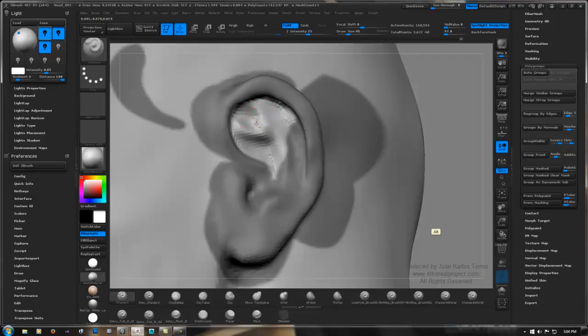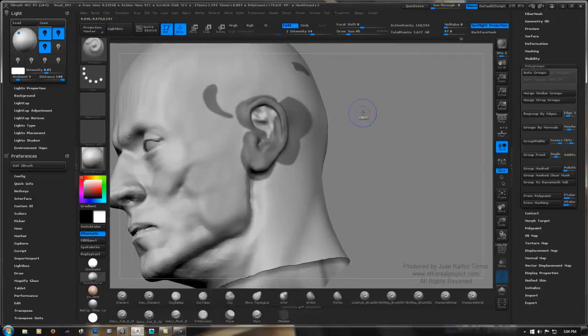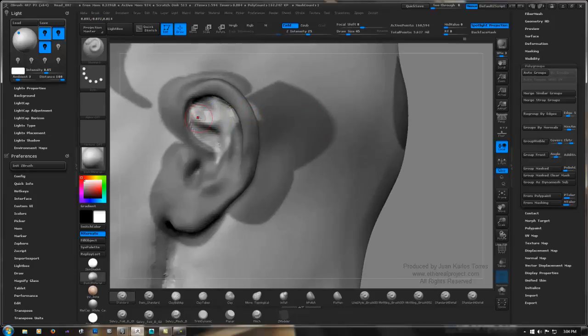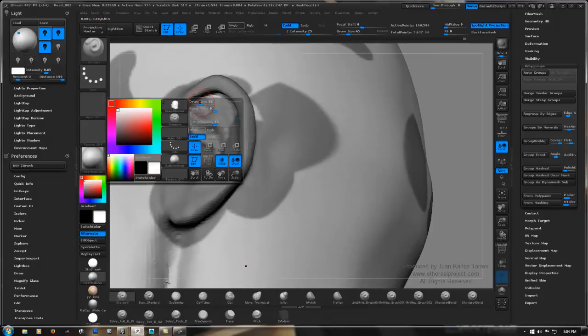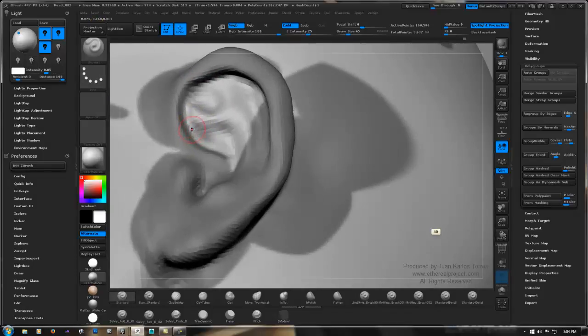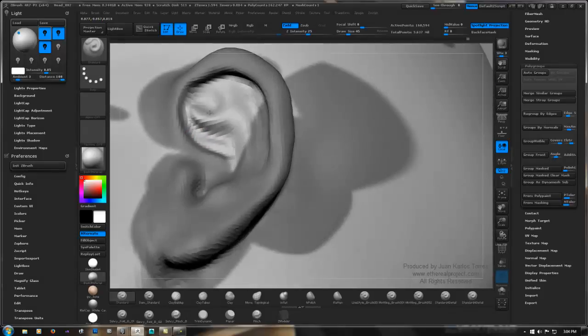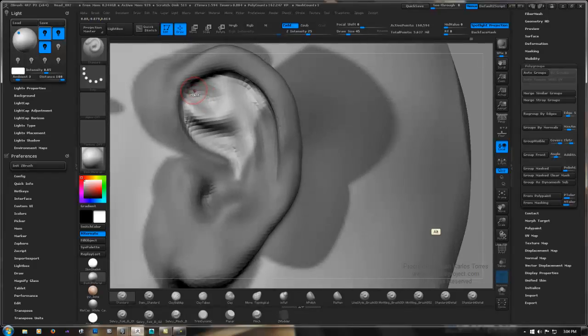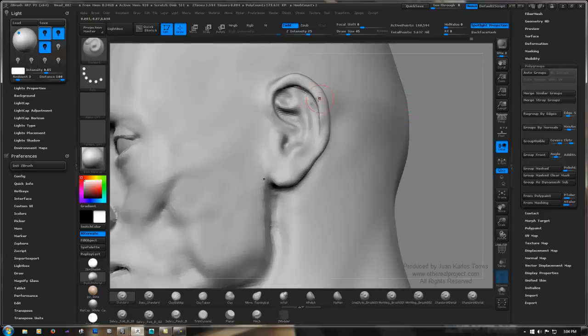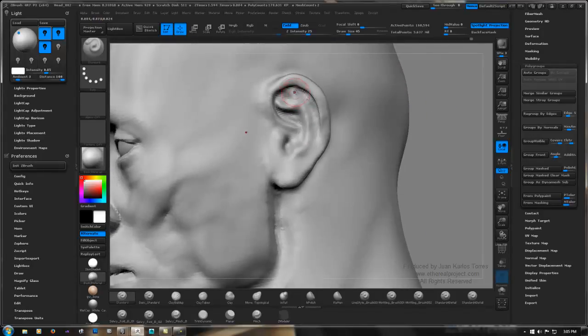And everybody's ear is slightly different. There's no correct way of doing it. As long as the helix and the anti-helix are there, that's all you need. I'm gonna do this. Do this and bring this up.